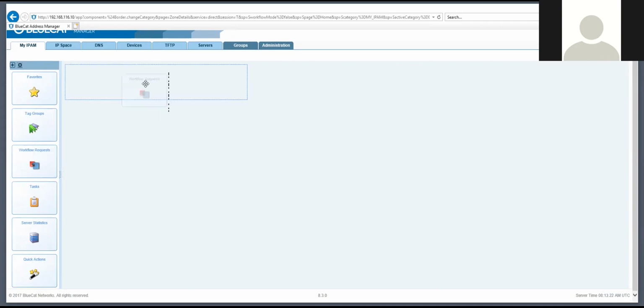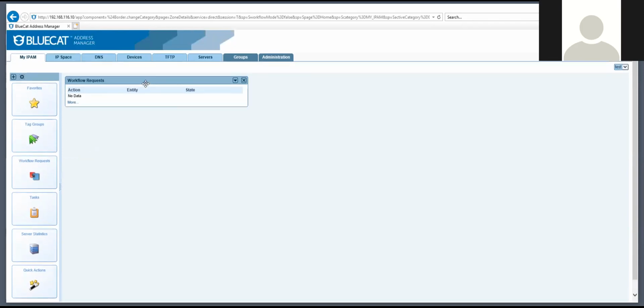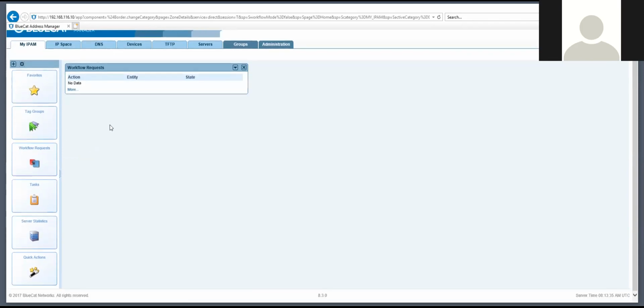So there's workflow requests. If someone makes a request to make a change or add a zone or add an IP space or whatnot, or make a modification of some sort, I can see that request right here by just logging in to the Address Manager.